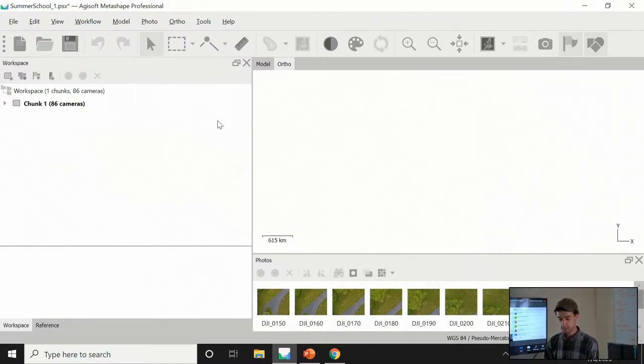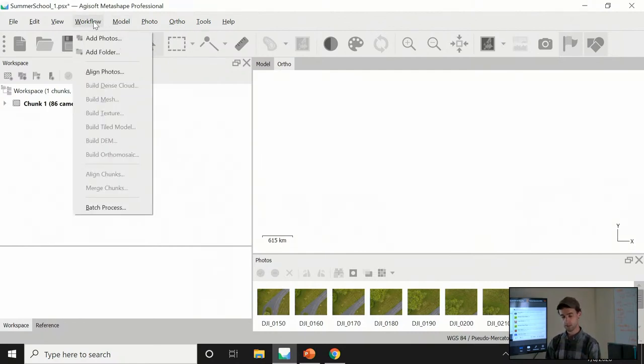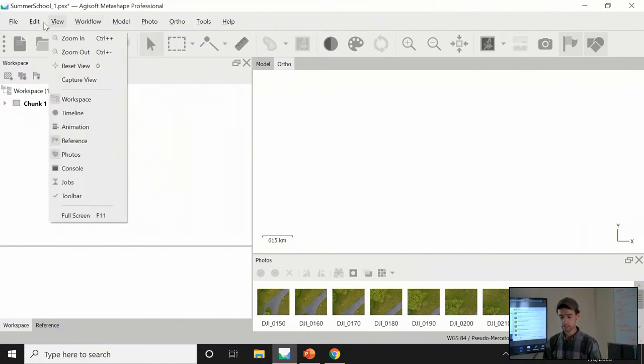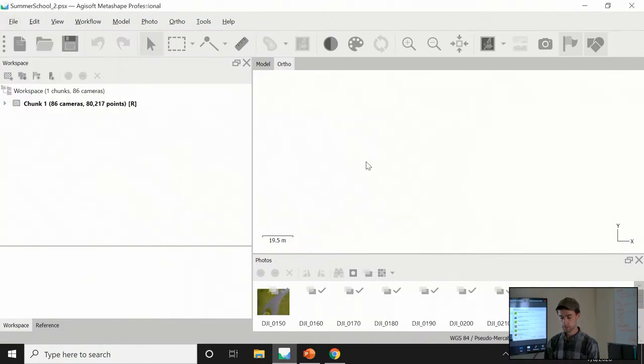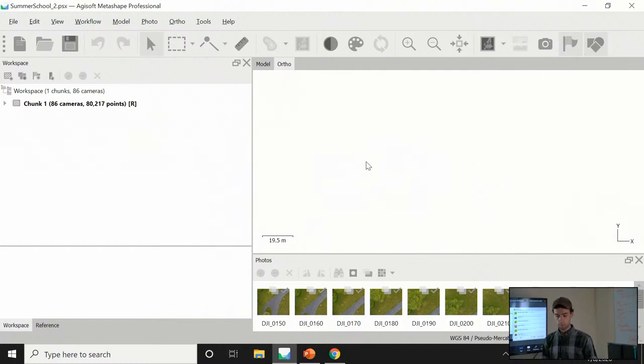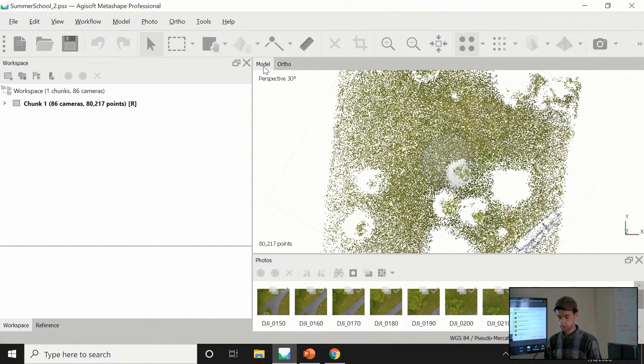All right. The next thing you do, now that we have the images in the software, we're going to go back to the workflow tab. And again, the workflow tab is your go-to tab. Hit align photos. This is the first thing it's going to do. It's going to try to position those photos in space. It might take a couple of minutes for it to do that process. I've already done it, so let me just jump ahead to what would happen. So you hit align photos and go to my model.